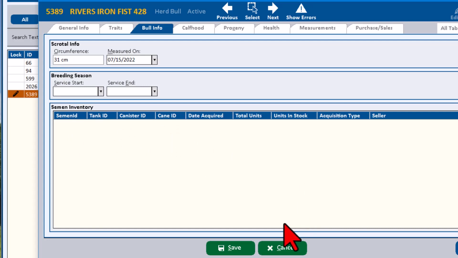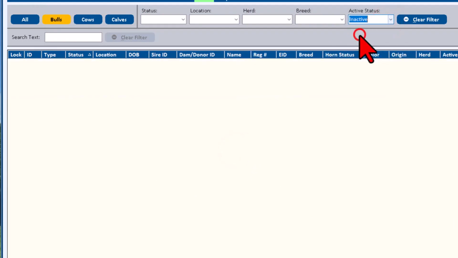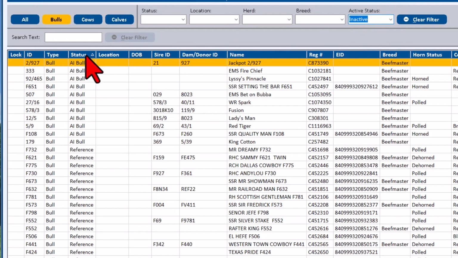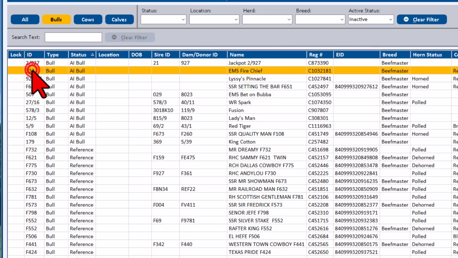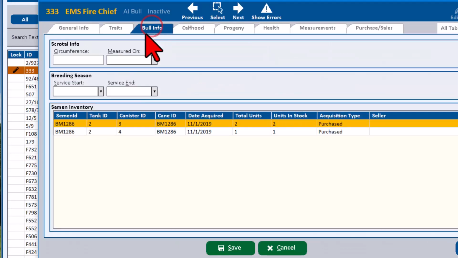Let me pull up an AI bull and show a couple semen records here. Let me close out of here and let me show some inactive animals for my AI bulls. And let's bring up 333 Fire Chief. And we go into bull info and we can see that it lists the semen records for that AI bull.